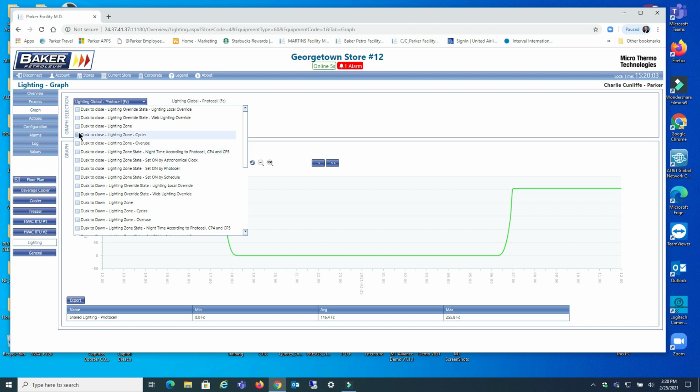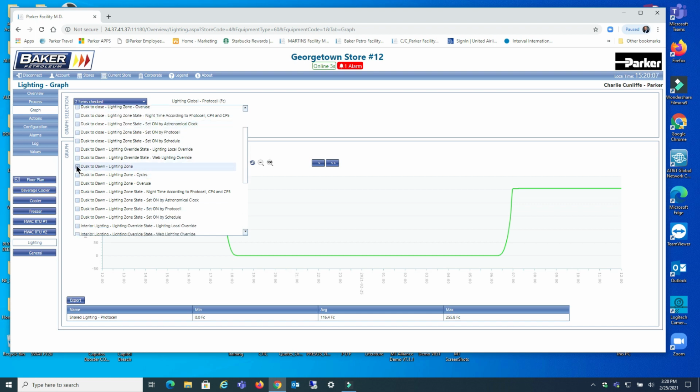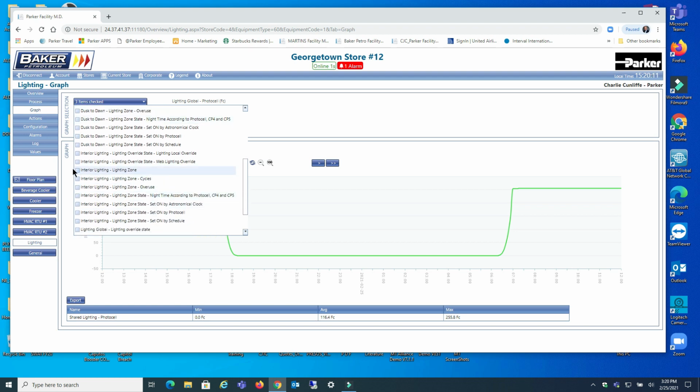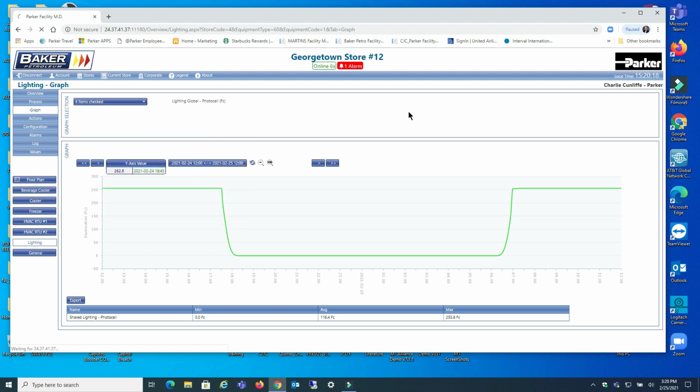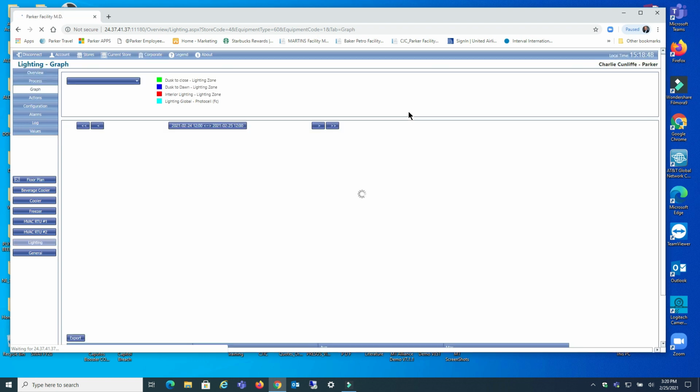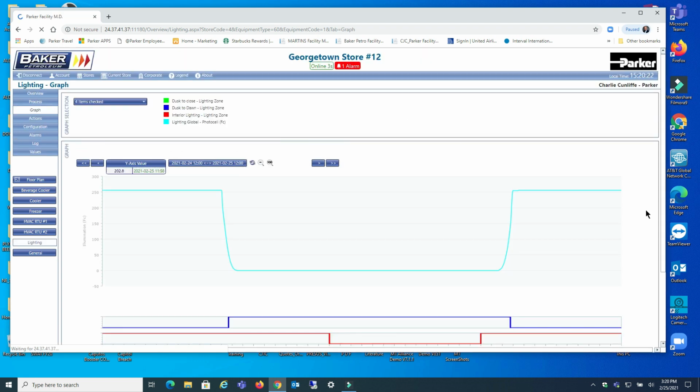Let's take a look at dusk to close. I'll add that. Dusk to dawn. And then lastly, we'll add interior lighting zone. Remember, interior lighting zone is working on schedule only. Let's wait for the internet to catch up to us. And there you have it.